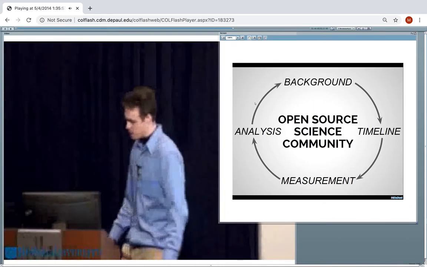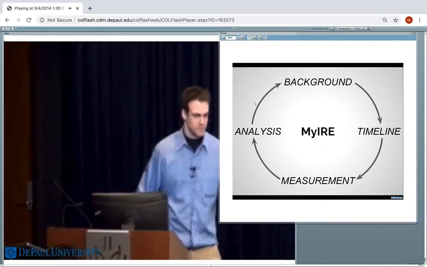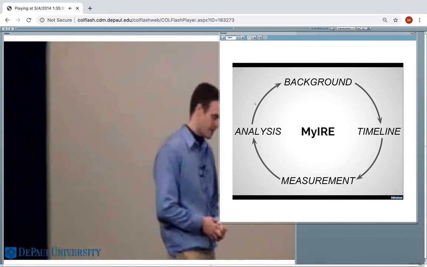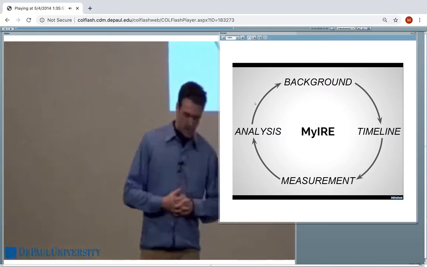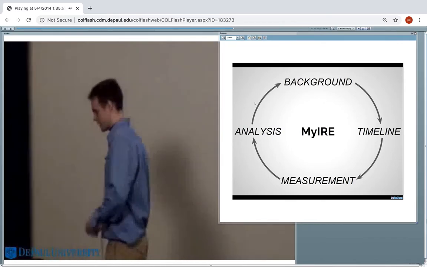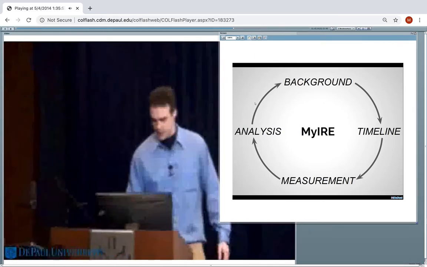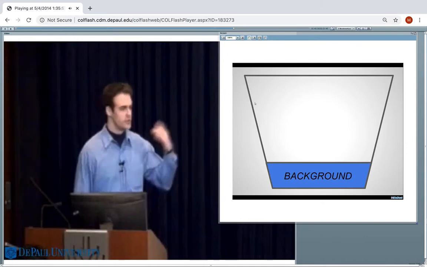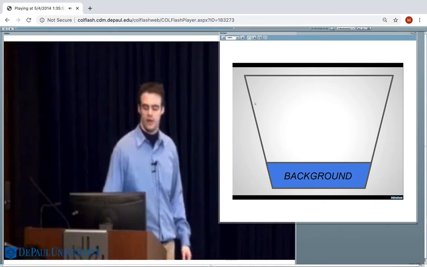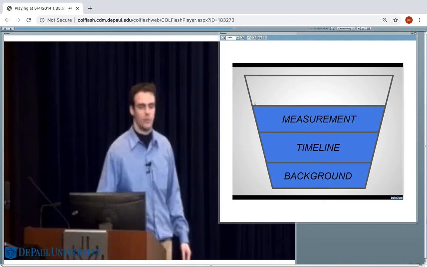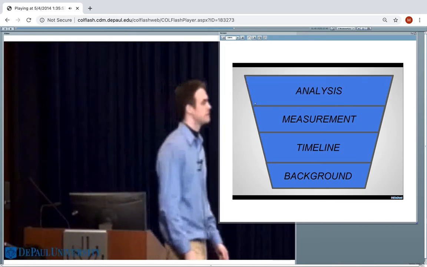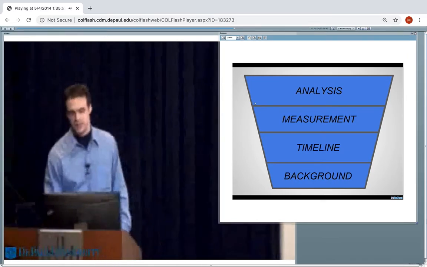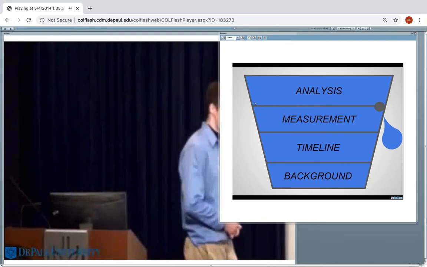Three years ago, when I came up with this idea, I called that concept of a community MyIRE, My Integrated Research Environment. And the basic concept behind MyIRE works something like this. For every research project that we have, there's a set of resources that I invest. Resources to do all these things that I just talked about: background research, creating a protocol, measurement, and statistical analysis. And I'm not perfect. I make some mistakes. I'm human. I lose some resources along the way.